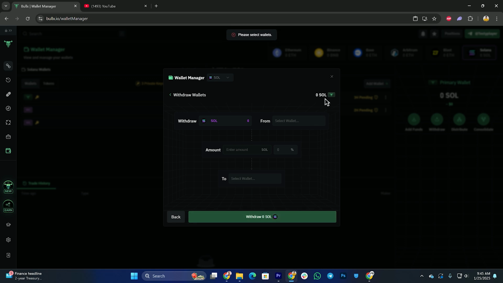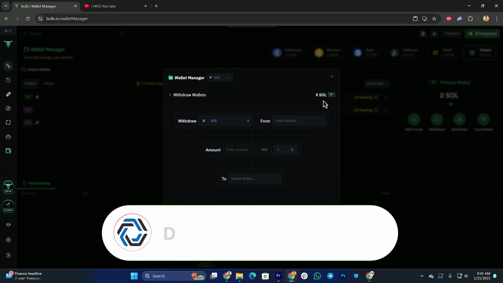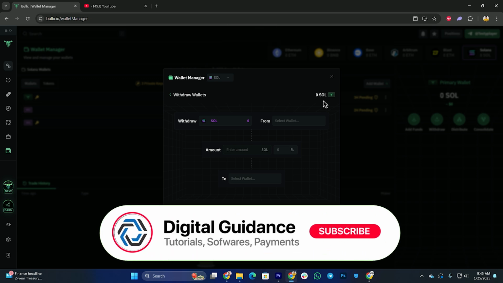Make sure to go with a smaller amount first, let's say $2 to $5, then go for the larger amount once you have received it into your wallet.